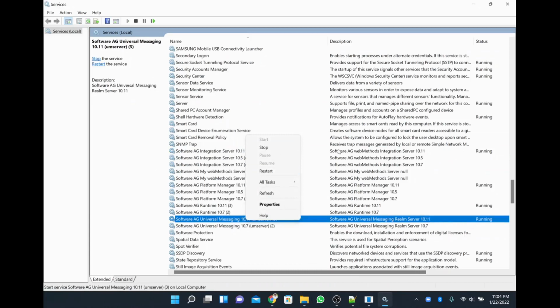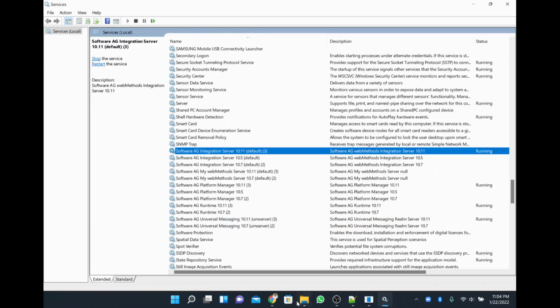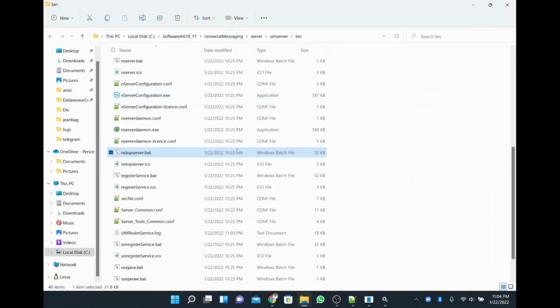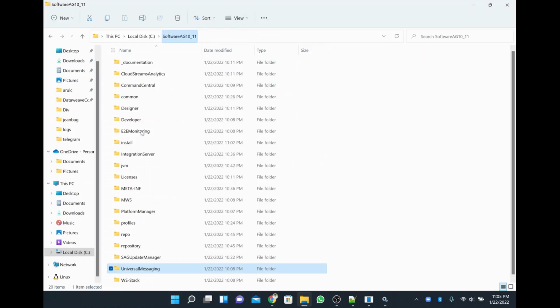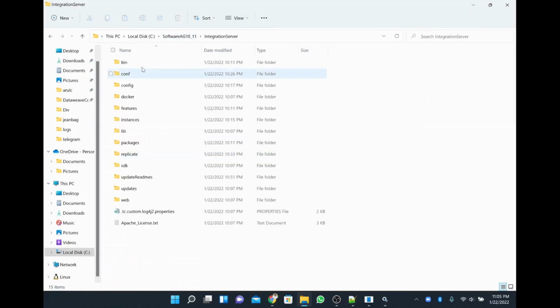stop as well. So now integration server is started, and I'll just go and see the log file which got generated for integration server. So you just go to the installation folder and go to integration server, and there's a folder called logs, config, and packages are there.